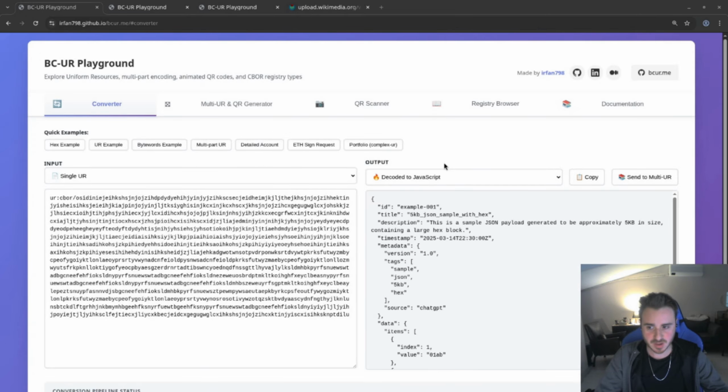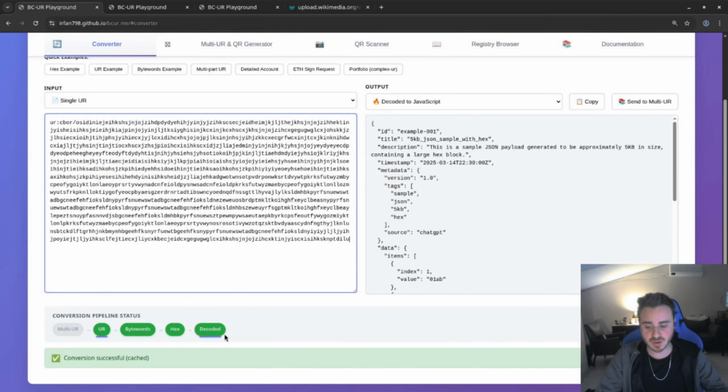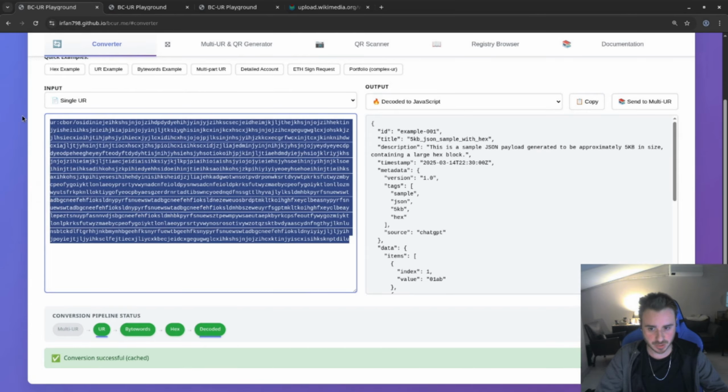Let's deep dive and check how it is created and what the standard BCUR stands for. First, BCUR stands for Blockchain Commons Uniform Resources. It's a proposed standard from Blockchain Commons, and it consists of 5 stages in order to create this encoded data.